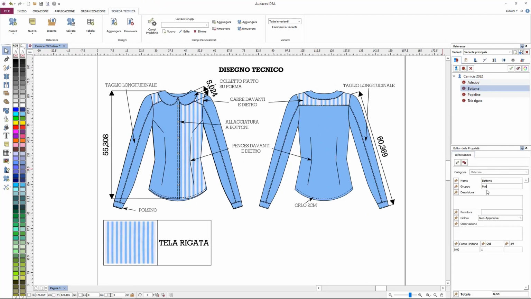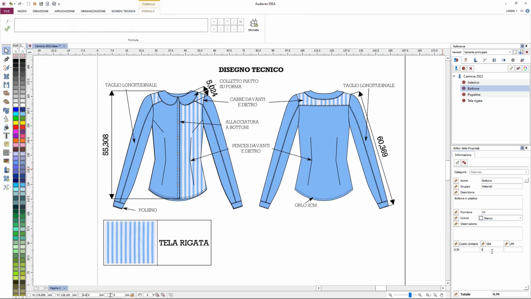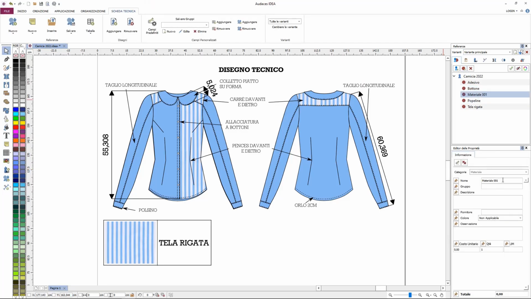The next material will be the buttons. In this case, the group will be the one of the accessories. While as unit of measurement, we will insert unique. The last material will be the thread.